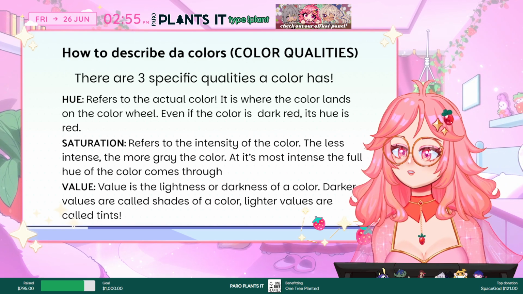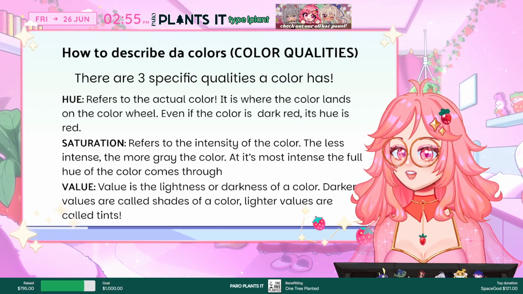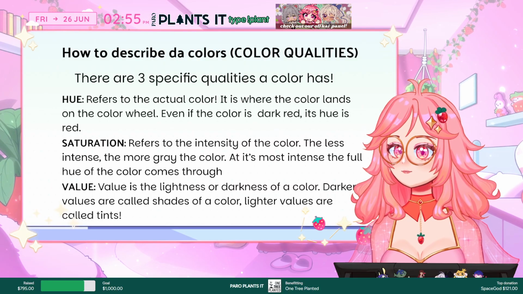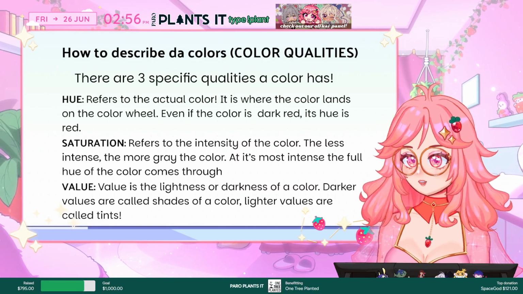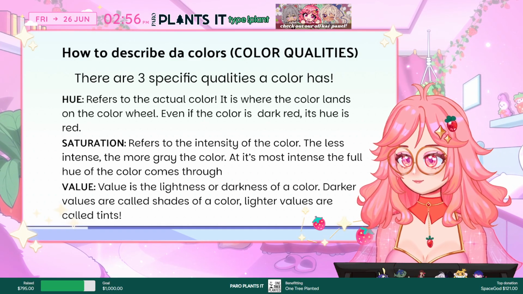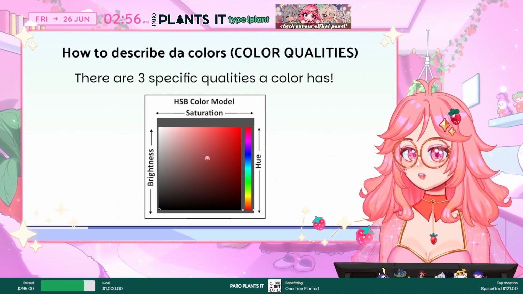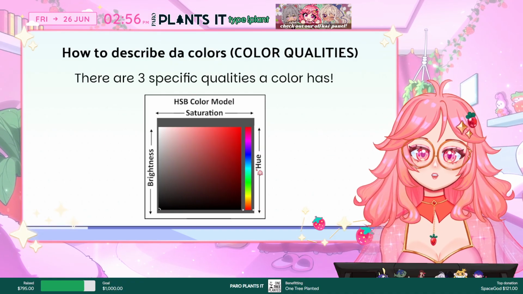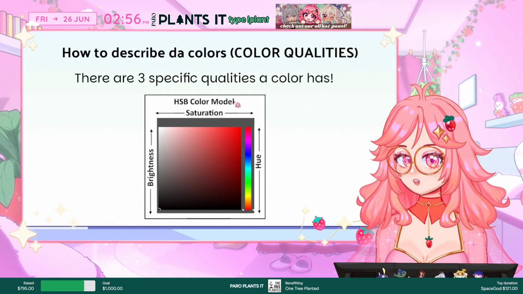So when you make a color darker, you're shading it. When you make a color lighter, you're tinting it, and you're adjusting its value by doing so. When you add gray to a color, actually, it's called tone. Little tidbit for you. All right, but those are the three qualities, and if you use Photoshop or any digital painting software, you've probably seen this.